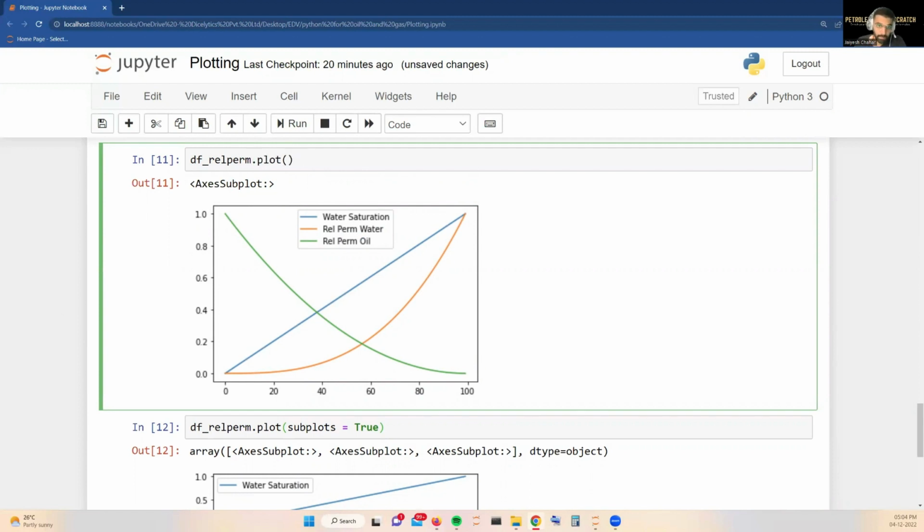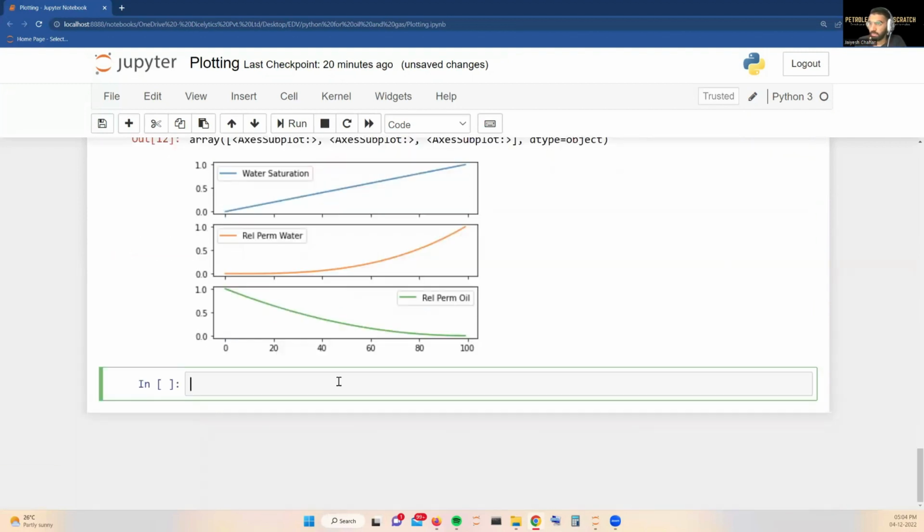That is one way, but now we are going to use our matplotlib library, and we will see how line plots, scatter plots, and different types of plots can be made by using matplotlib. So this plotting will be a step by step guide, and we will be starting with our first step.